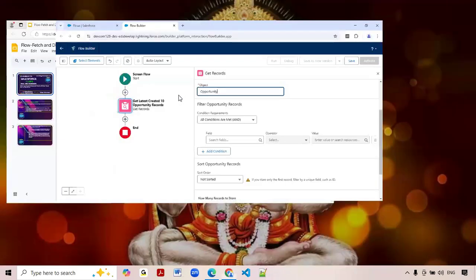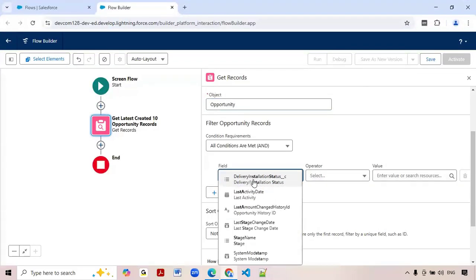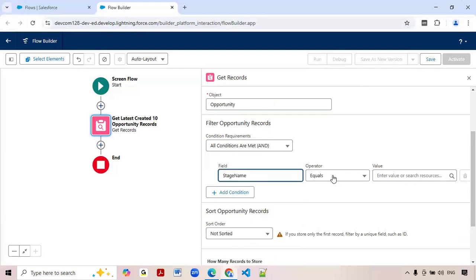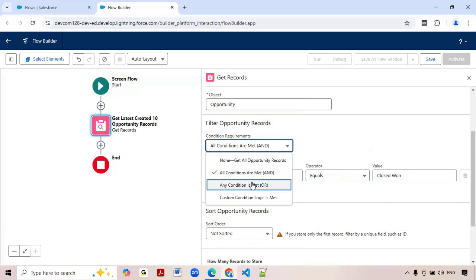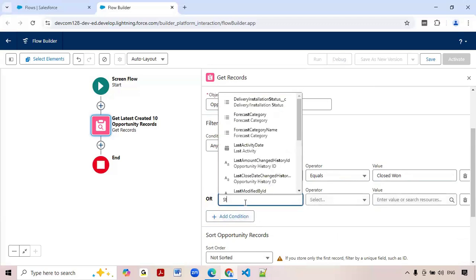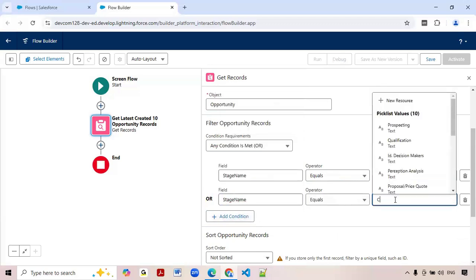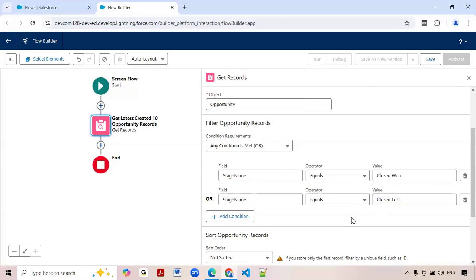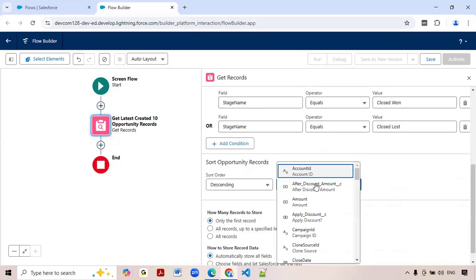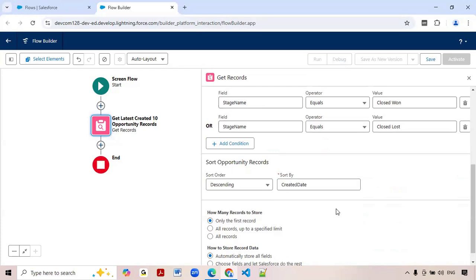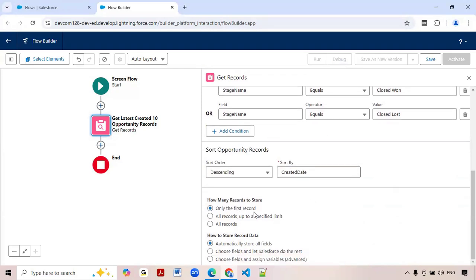So that's why we have to take here: stage name equals closed won, or stage name equals closed lost. Now we are going to sort based on created date, right? We are taking the latest 10 records, so descending order of created date. Now here you have to observe, we can get the first record or we can set up a specific limit.